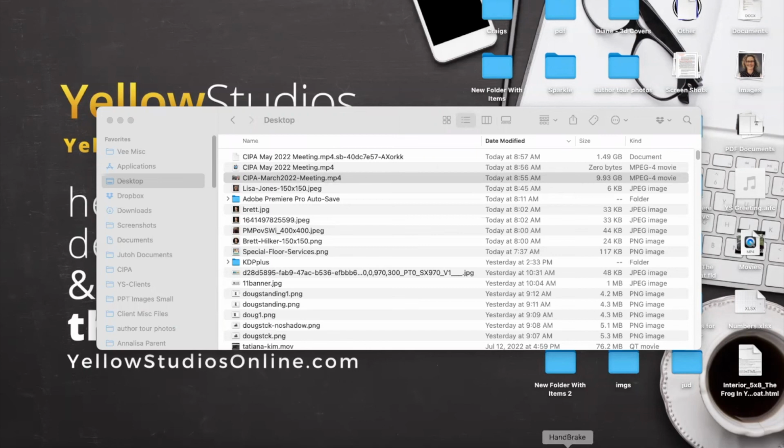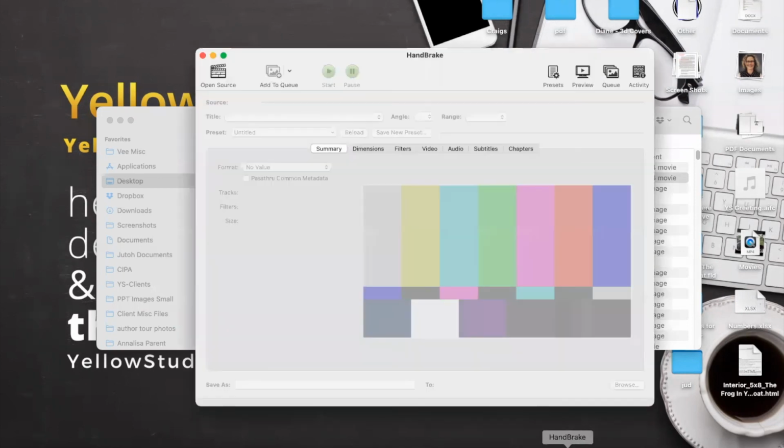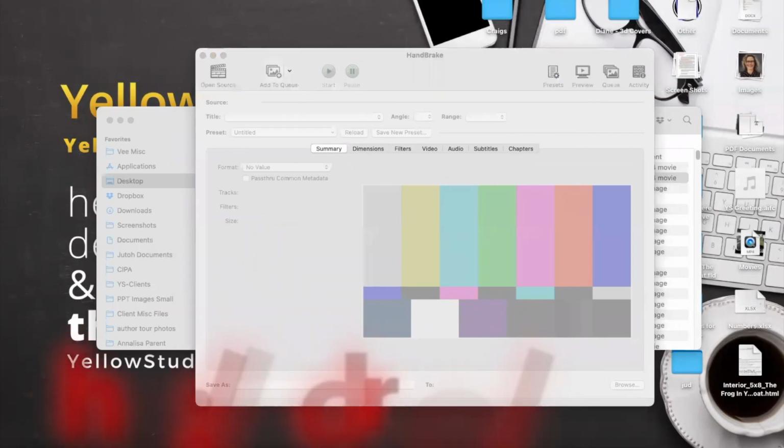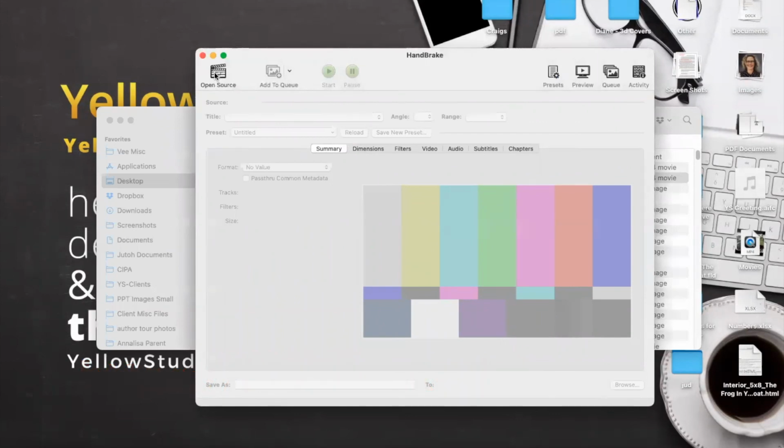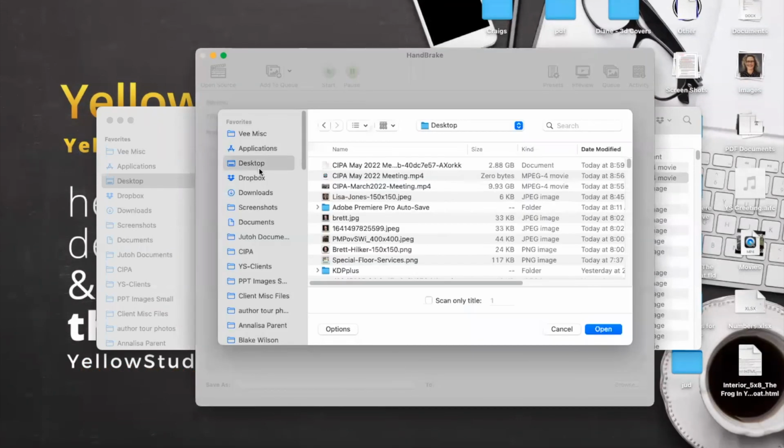Handbrake is a free software. It is for PC and Mac. So if you open up your Handbrake after you download it, and just Google Handbrake, you should be able to find where you can download that. So I'm going to open source. I'm going to grab it from my desktop, March meeting, open.